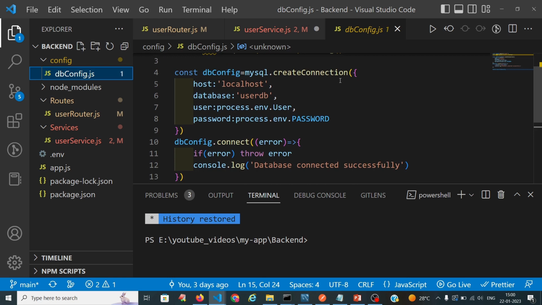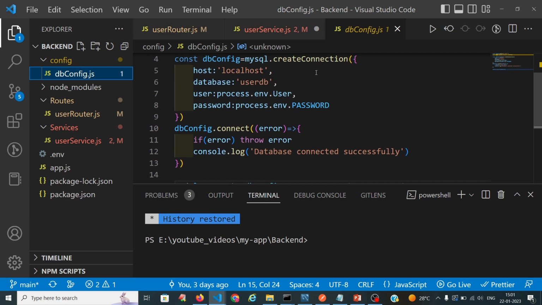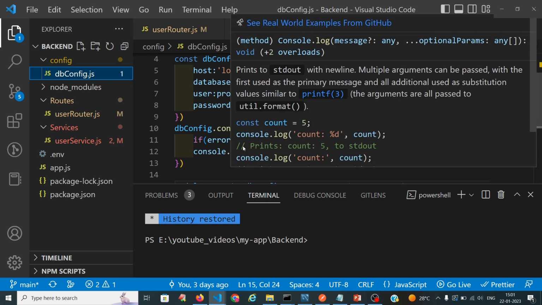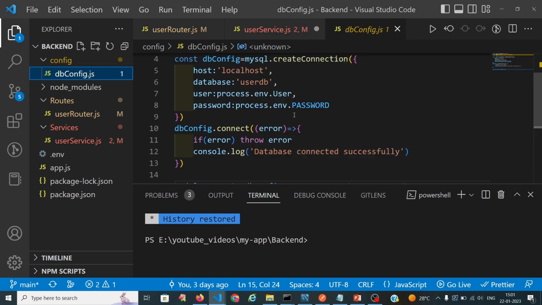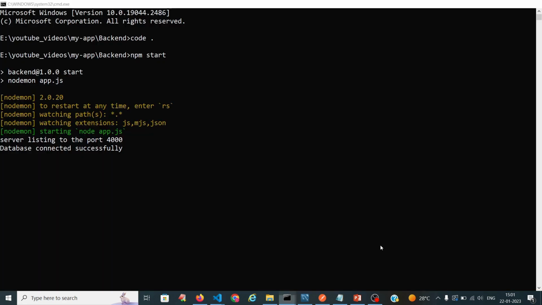So mysql.createConnection will create the connection, taking the host name which we are using, and the database here I'm using is userdb. If you are using MySQL or MongoDB, you can provide that information in the env, and you can import it here as process.env.user and password, which have been stored in the env file. We have to create the connection, right? We already created it with our credentials, and we connect to the database. If any password is wrong, it will throw an SQL error, and if it is connected successfully, we get database connected successfully. And you can see here it is connected successfully with the port number 4000.